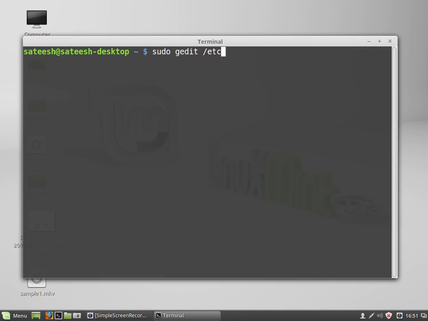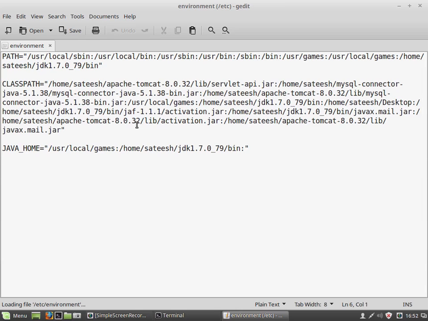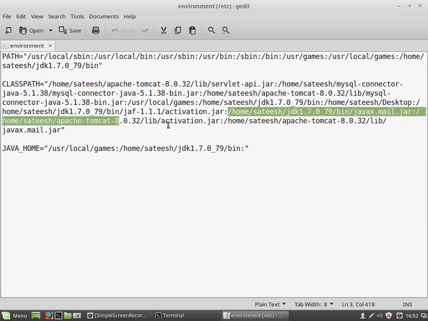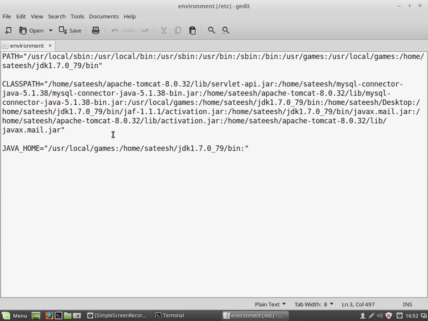Sudo gedit. I'll show you the environment. In case of Windows, right click My Computer, Properties, Environment Variables, where you have to set the class path. In case of Ubuntu or Linux Mint, you should edit this environment file so as to set the class path. Here is the place where I have already set the class path. You can see here javax.mail jar file and activation.jar file is already available.